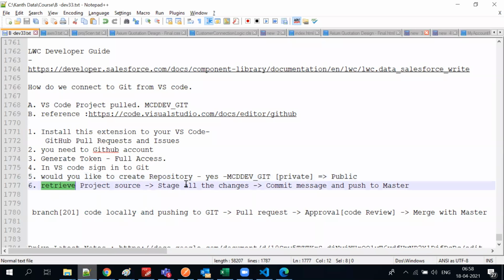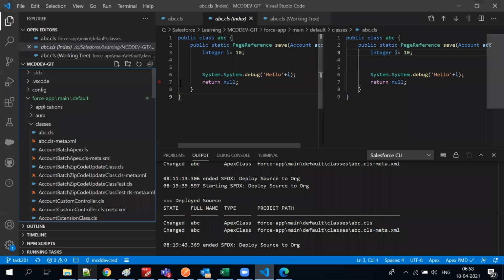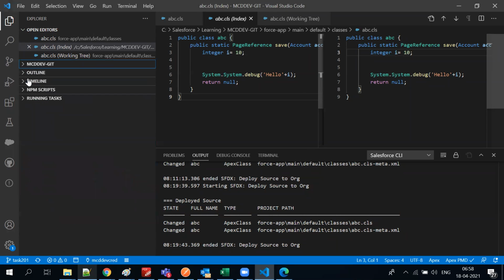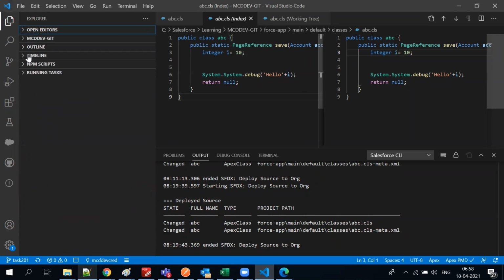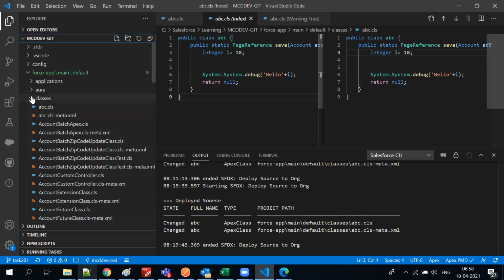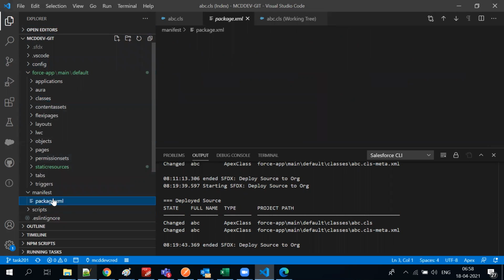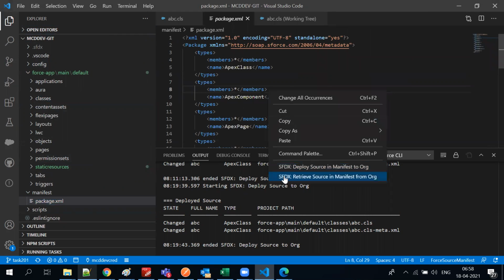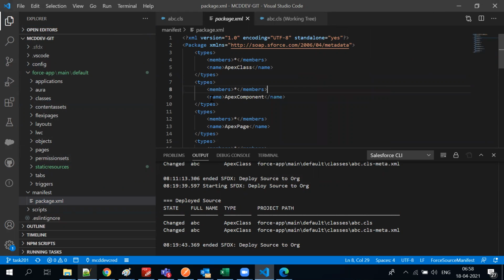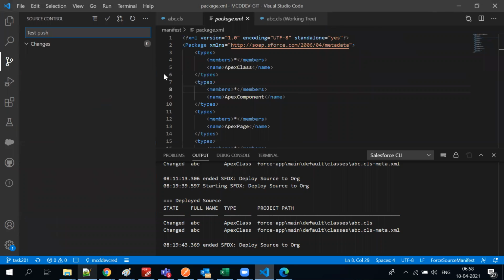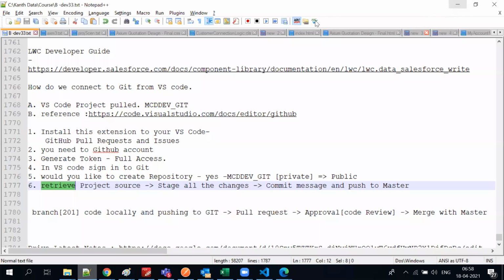Retrieve your project source. Again, what to do is go to package.xml, right-click, and choose retrieve source. Whatever changes are on your server, Salesforce or whichever, it will come here and say, these are the changes that you have. You have to click them, stage them, and then push them to the repository.